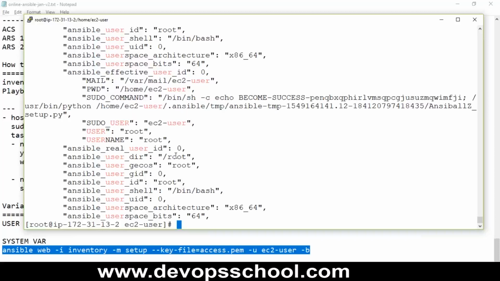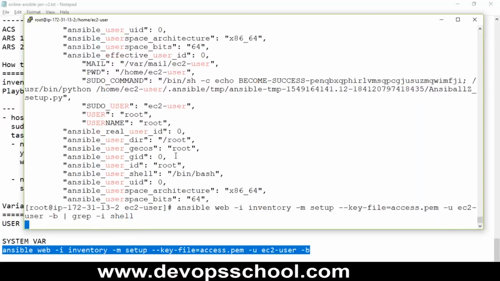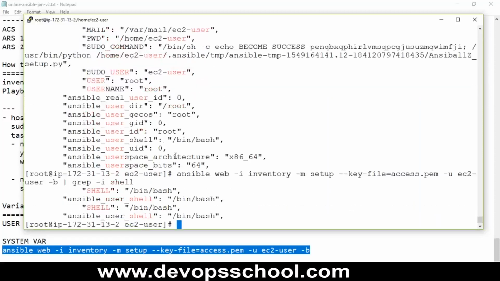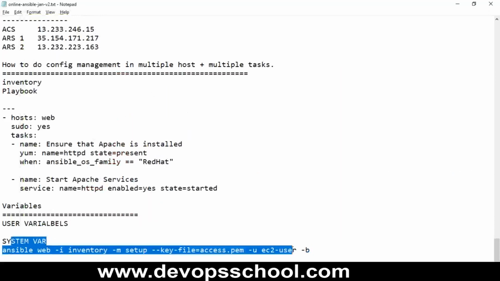So let's see if I could get shell. What is that? Shell, bin bash. Okay, that's exactly what I wanted to see. So this is another way to set the variable.